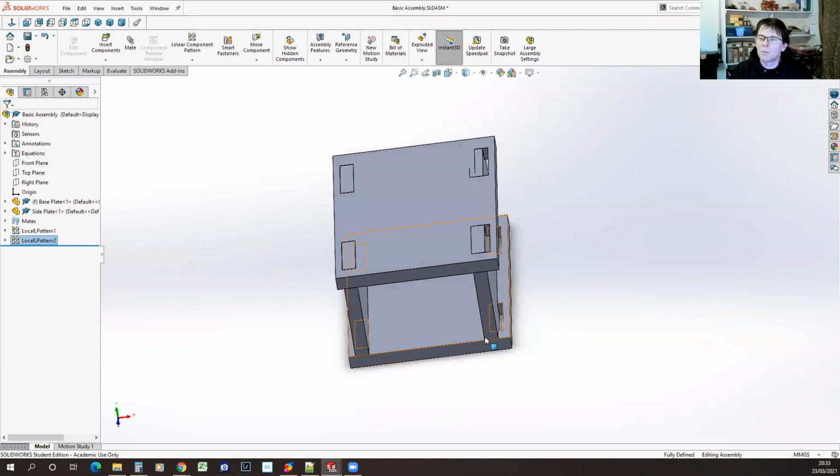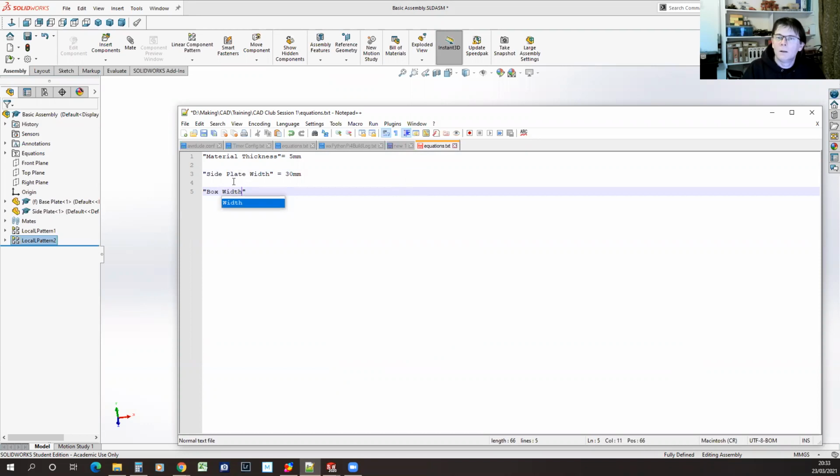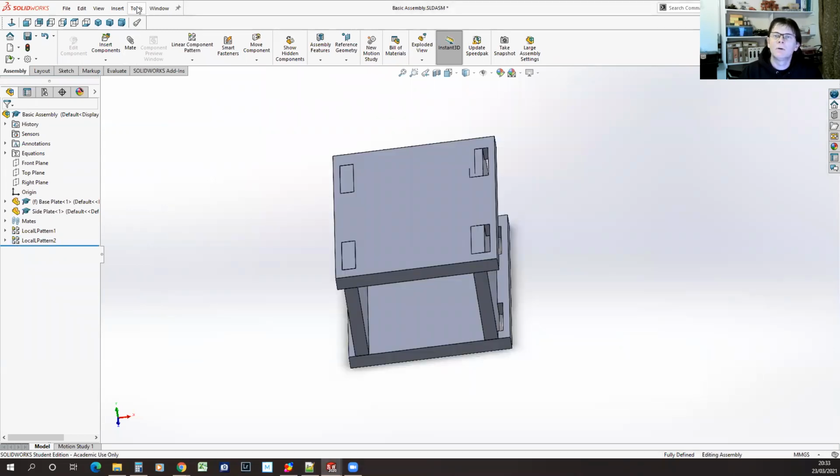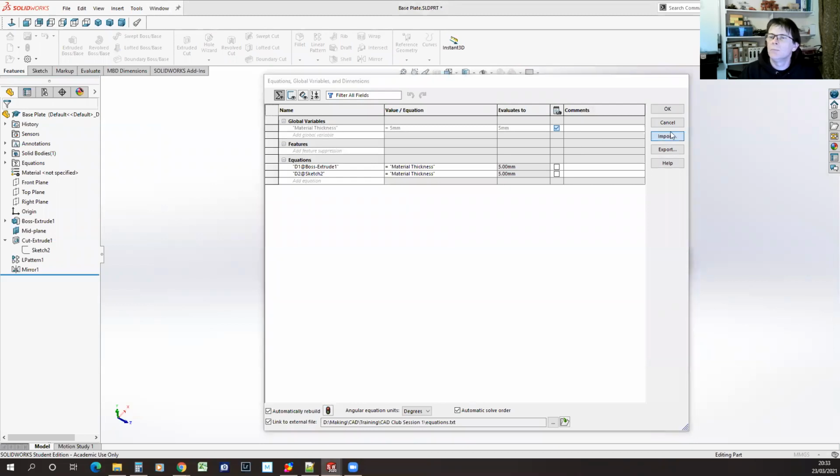I've also got the same problem with my width. Remember my separation of the slots. So just to reinforce the workflow, we want one more global variable. I'll be descriptive, call it box inside width equals, and we went for 45 millimeters. So I've saved the equations file. I can now go back to my base plate, do equations, import.